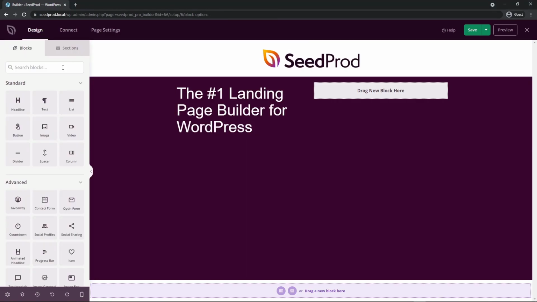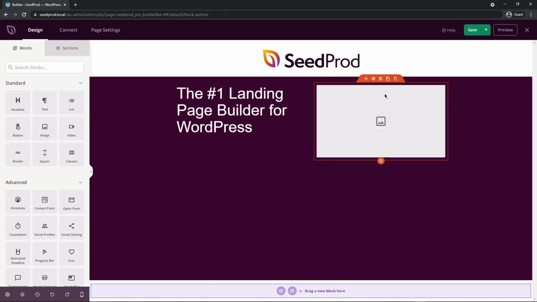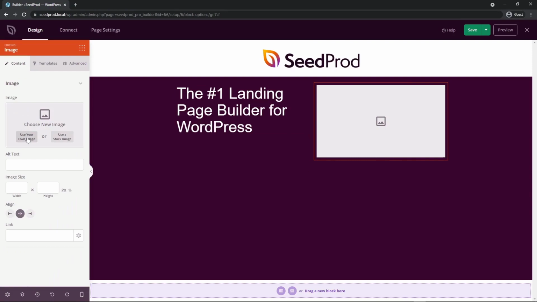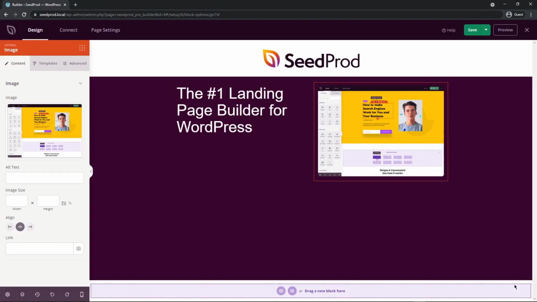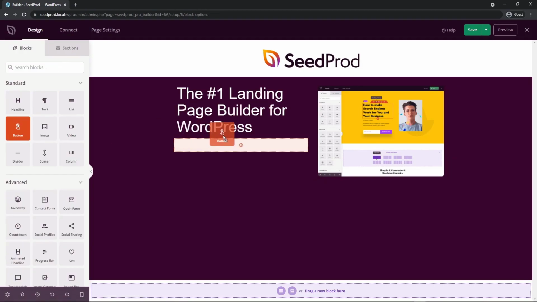Next, I'm going to come back. I'm going to add an image on the right side. So this will be a nice looking hero image. So I'm going to click on this and upload my own image. I'm going to go to upload files and select a file and select this. Underneath my text here, I want a button. So I'm going to drag the button over here and drop that here.